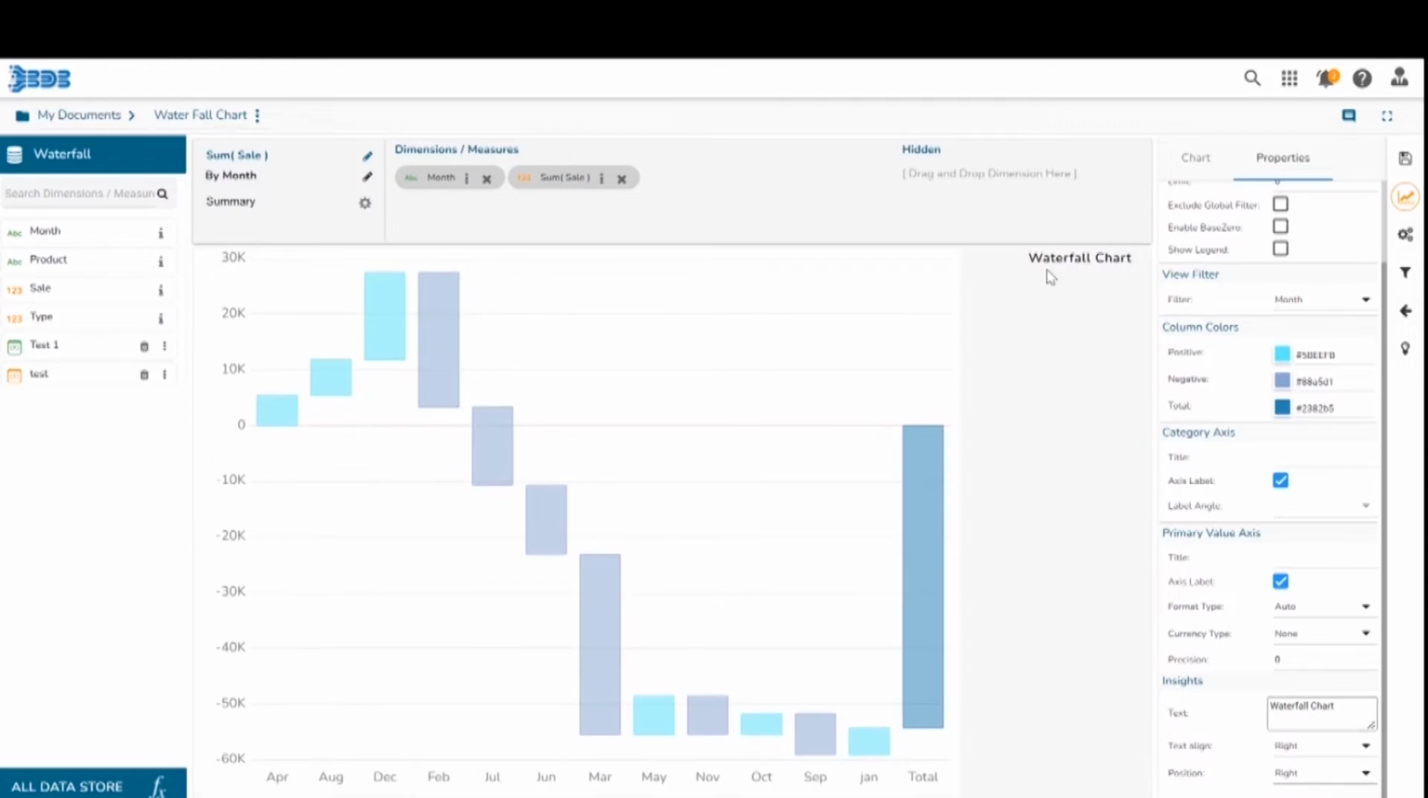Now you are able to see the waterfall chart is showing. So this is all about the waterfall chart.